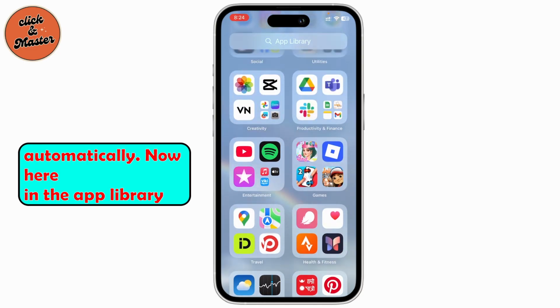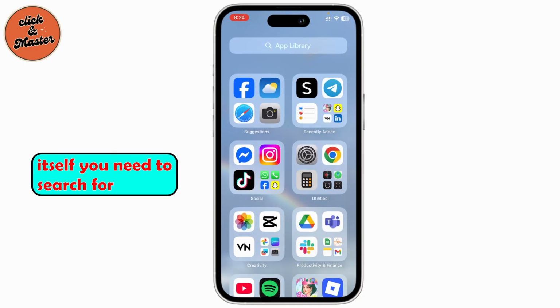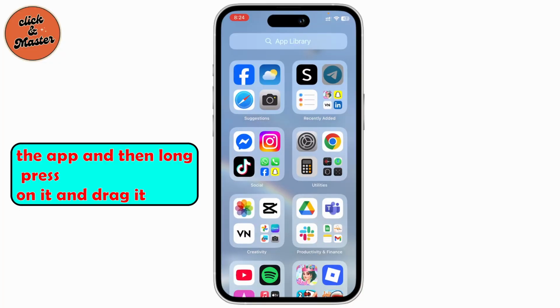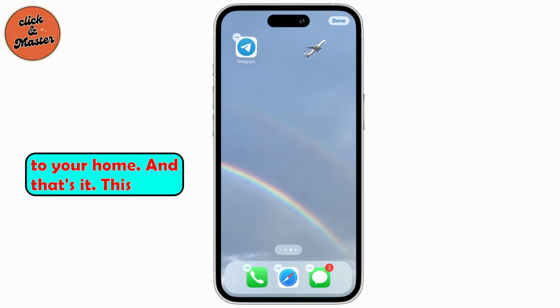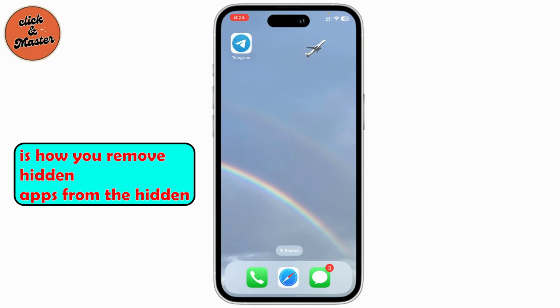Now here in the app library itself, you need to search for the app and then long press on it and drag it to your home. And that's it. This is how you remove hidden apps from the hidden folder.